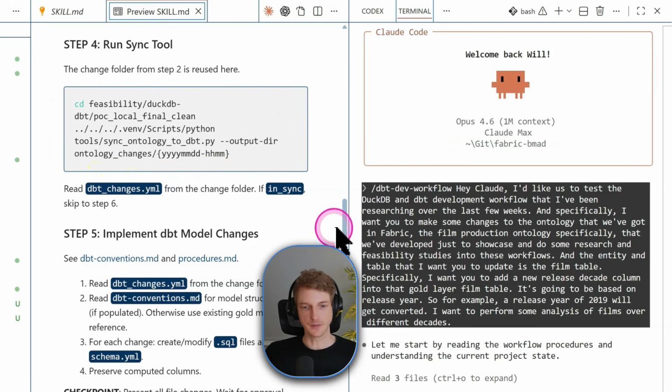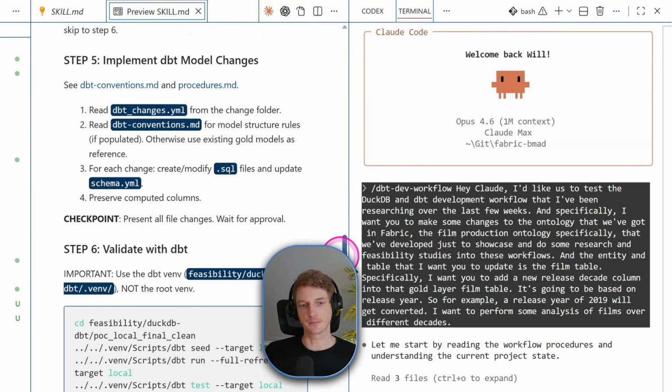Now, this is important because then in our next step, we then ask Claude to implement the DBT model changes. So it's analyzed what needs to change based on the updated ontology. Then we're going to get it to try to implement a fix directly on the DBT models. This is quite a small change, so it should be absolutely fine. And then we're obviously going to get it to validate.